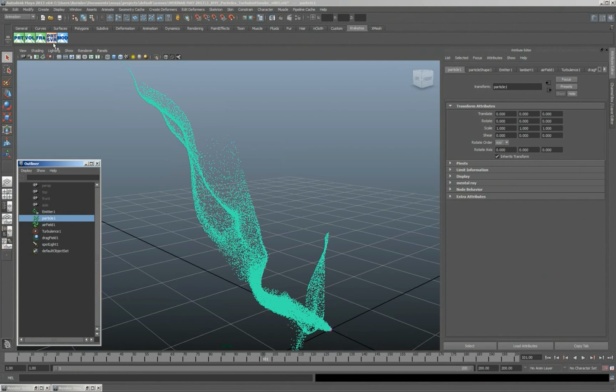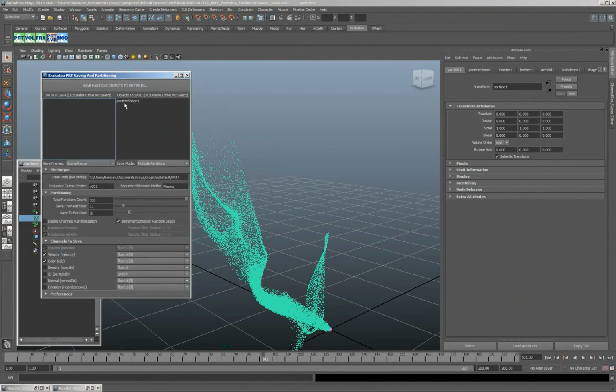So we have a tool here which already found particleShape1 in the scene and proposed to save it. If I had PRT volumes and so on objects, they would be in the left list because normally you don't save those, but if you want to save them, you can just double click them and move them over to the other list. So right now we are about to save this. We'll be saving it into the default path as version 001 and the prefix plasma, and we have requested 100 variations of this, and we want to save only from 1 to 1.